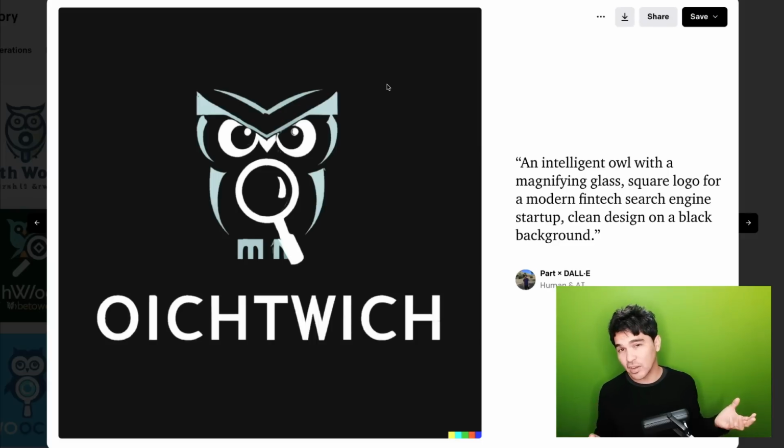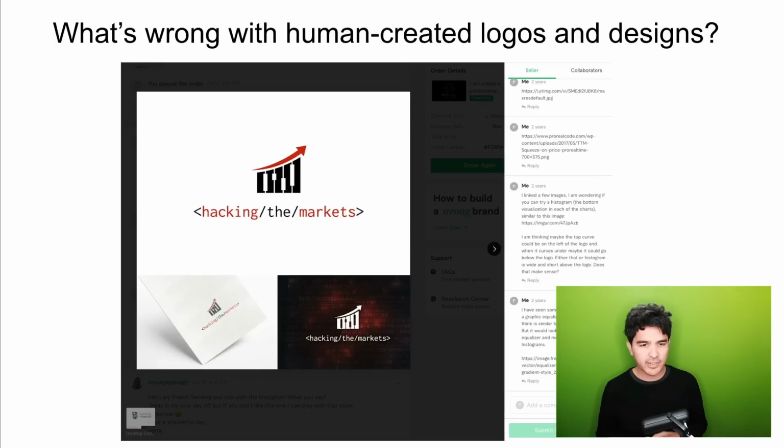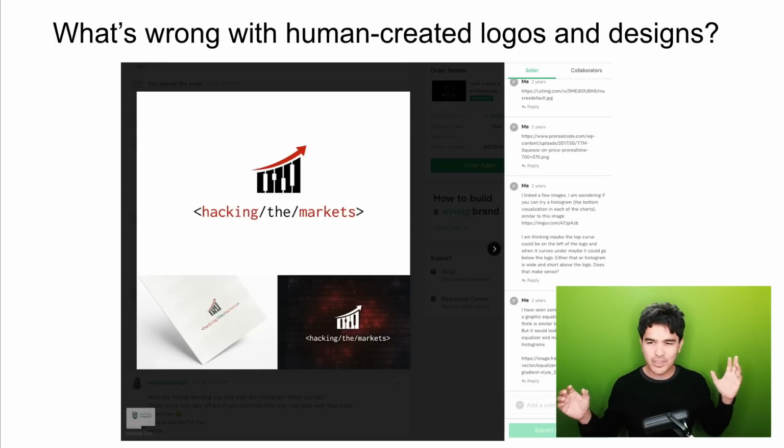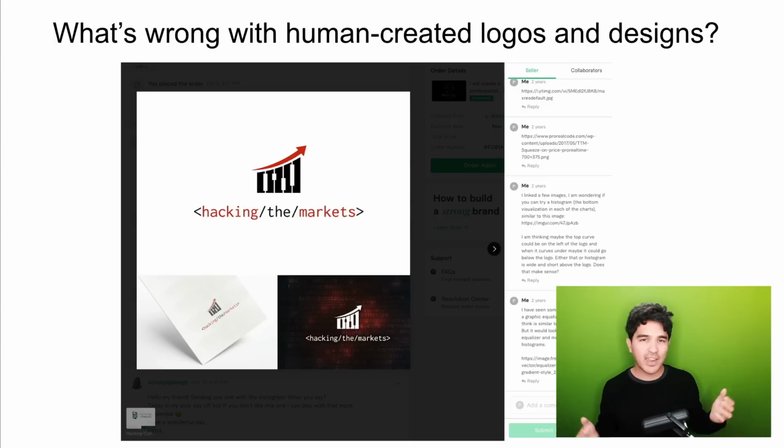I just want to talk about this point for a minute or so and talk about human design versus AI design. So what's wrong with human created logos and design? Nothing really, right? I've actually paid many people over the course of my career to try to create logos.